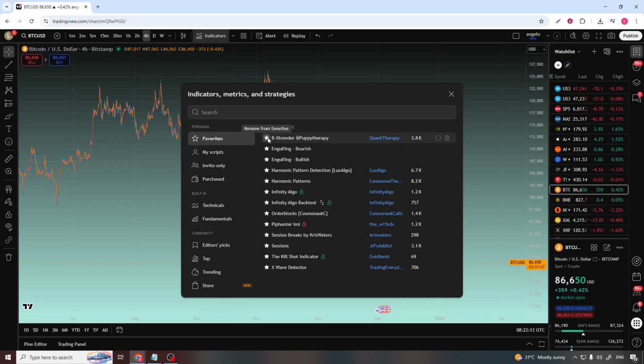When that panel opens, you'll see a few different sections, but the fastest way to find what we need is by using the search box at the top. Click directly into the search box so you see your cursor blinking there and you're ready to type. This search bar lets you quickly filter through all available indicators instead of scrolling through long lists.